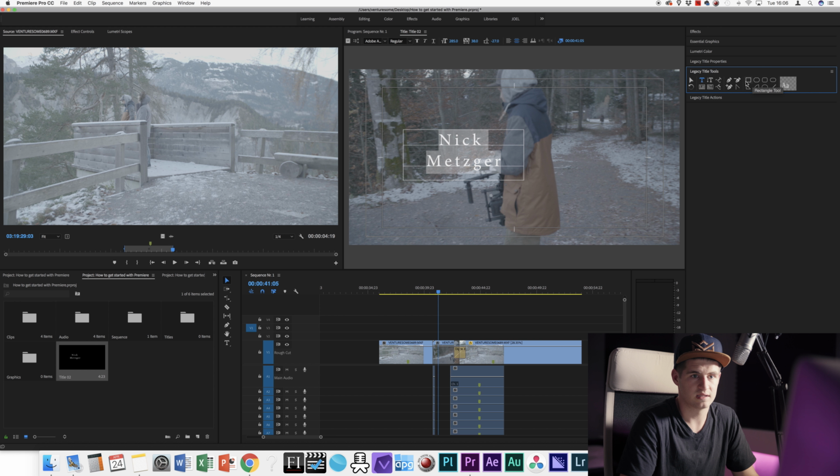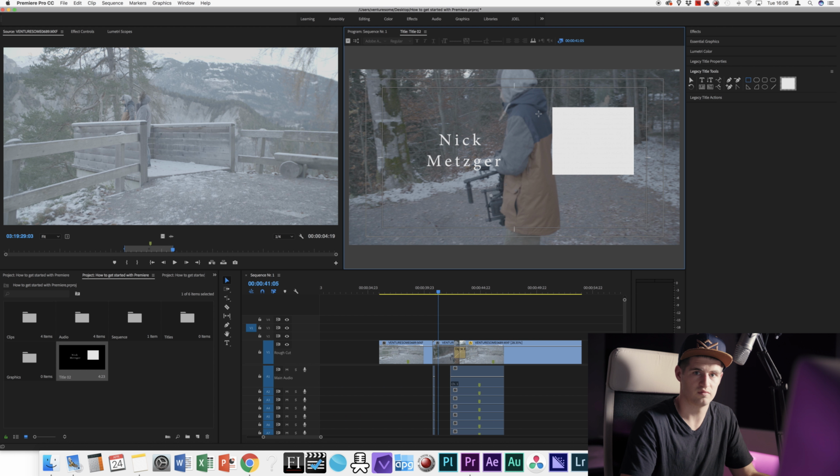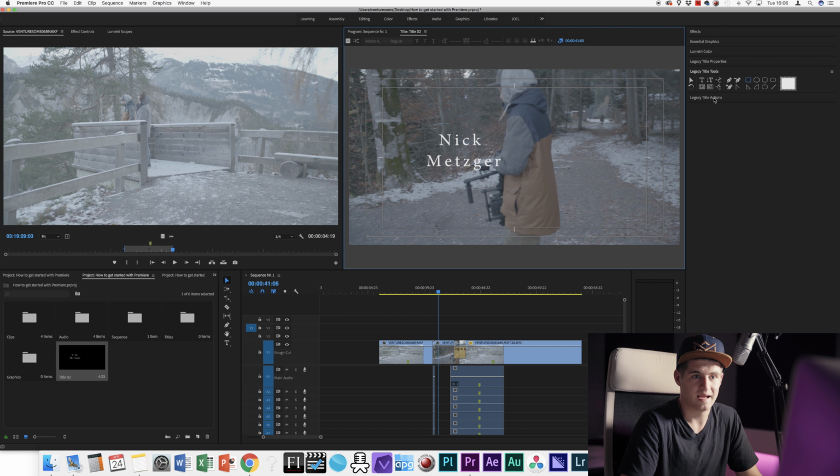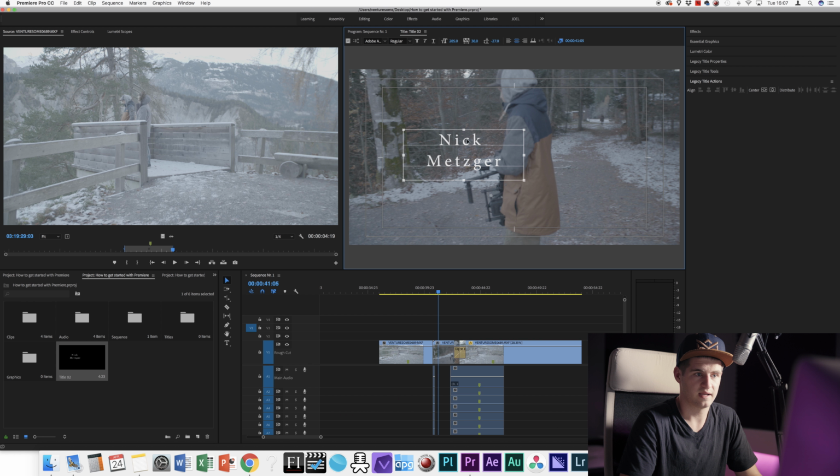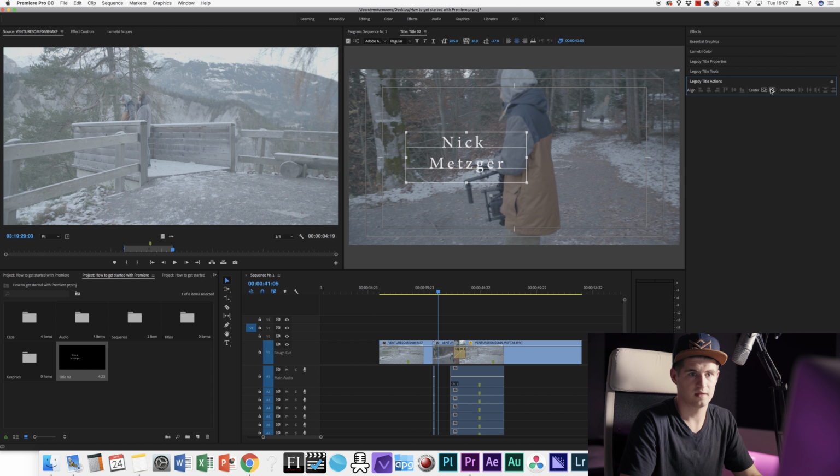You can see that if you click on the rectangle tool, for example, you can create rectangles, so maybe for a lower third. Or you can go into legacy title actions, and this one is actually very, very handy. So if you now hit V, you can select your title, and then in the legacy title actions, you can center the title. So you can set the horizontal center, which is actually the vertical center, and you can set the horizontal center. And this makes sure that your title is exactly in the middle of the entire clip.